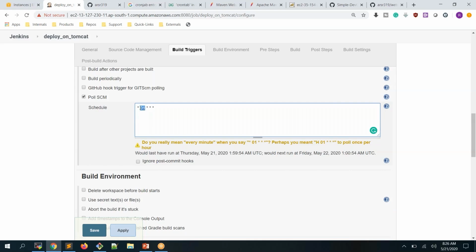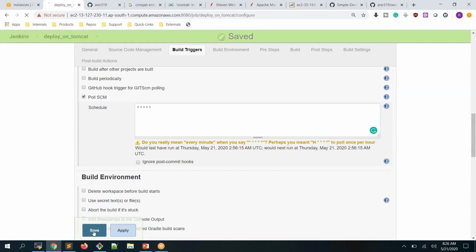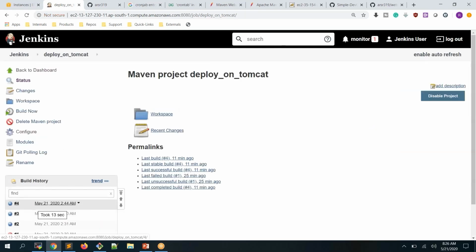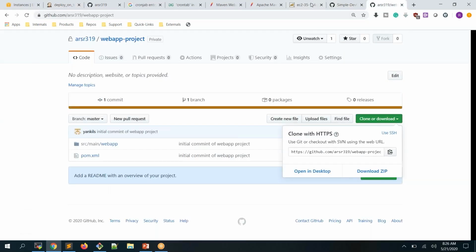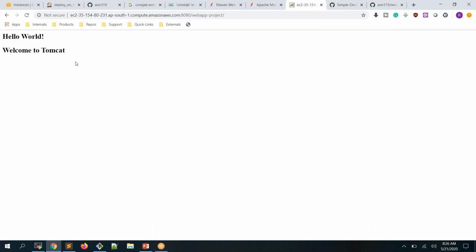But we want to test how the poll SCM works. So I'm giving all the stars and I will update my code and push the changes. And we could see that our build should happen automatically and push the changes onto our Tomcat server. And we could see the updates on our Tomcat server. So that is how automation works.